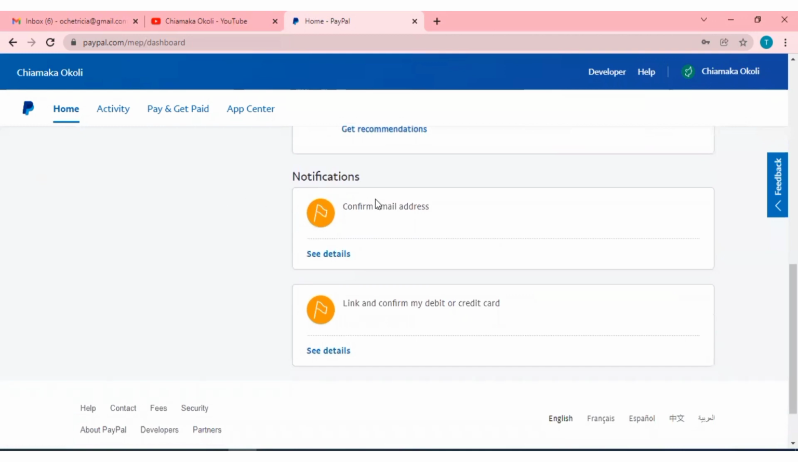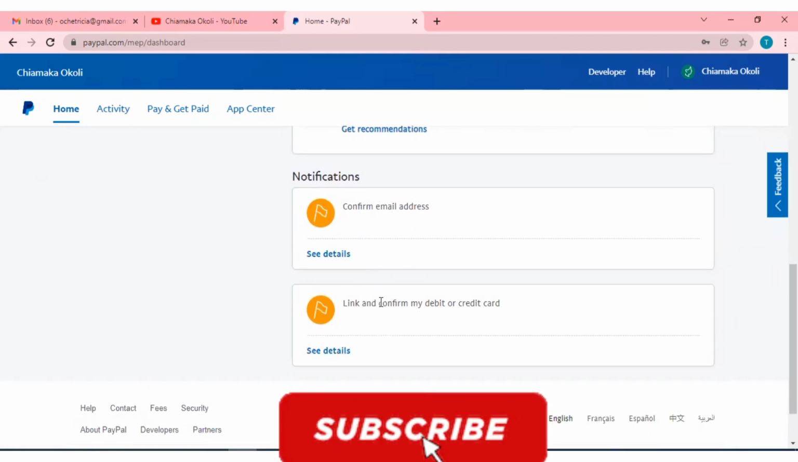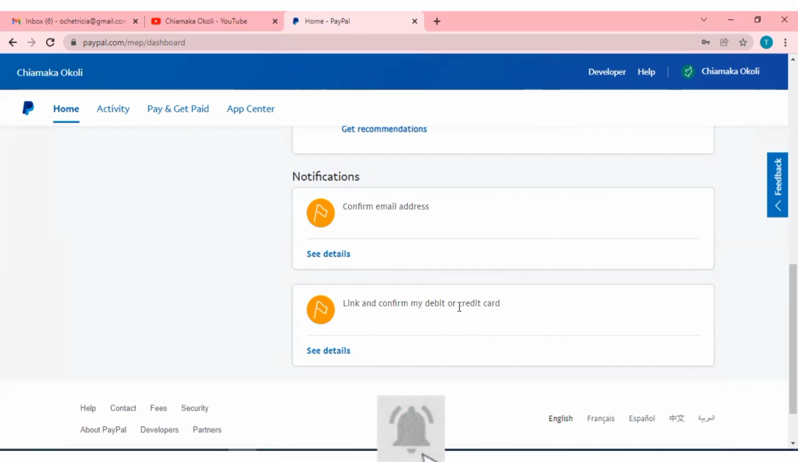For example, we need to confirm our email address to activate this. And the next one will be to link and confirm your debit or credit card. This is actually the option that allows you to connect your bank account. So anytime you receive payment, you can either withdraw it in dollars or in Naira.